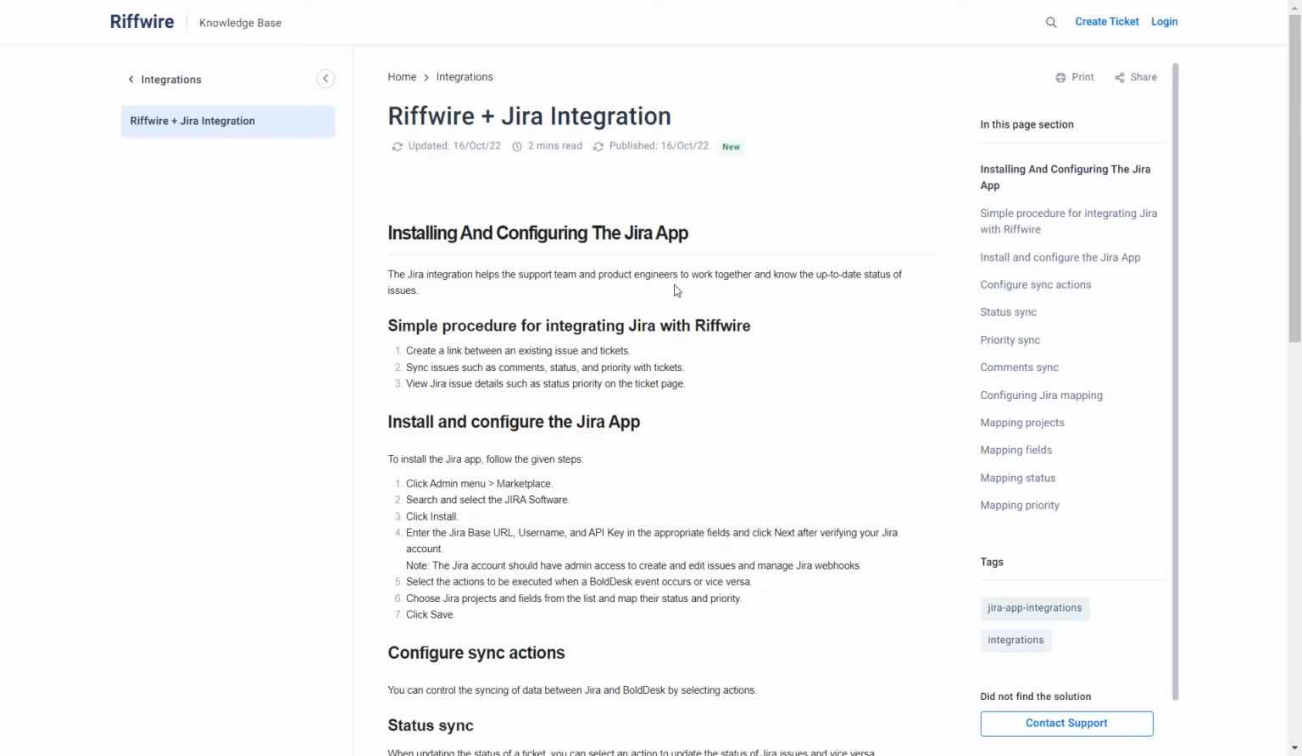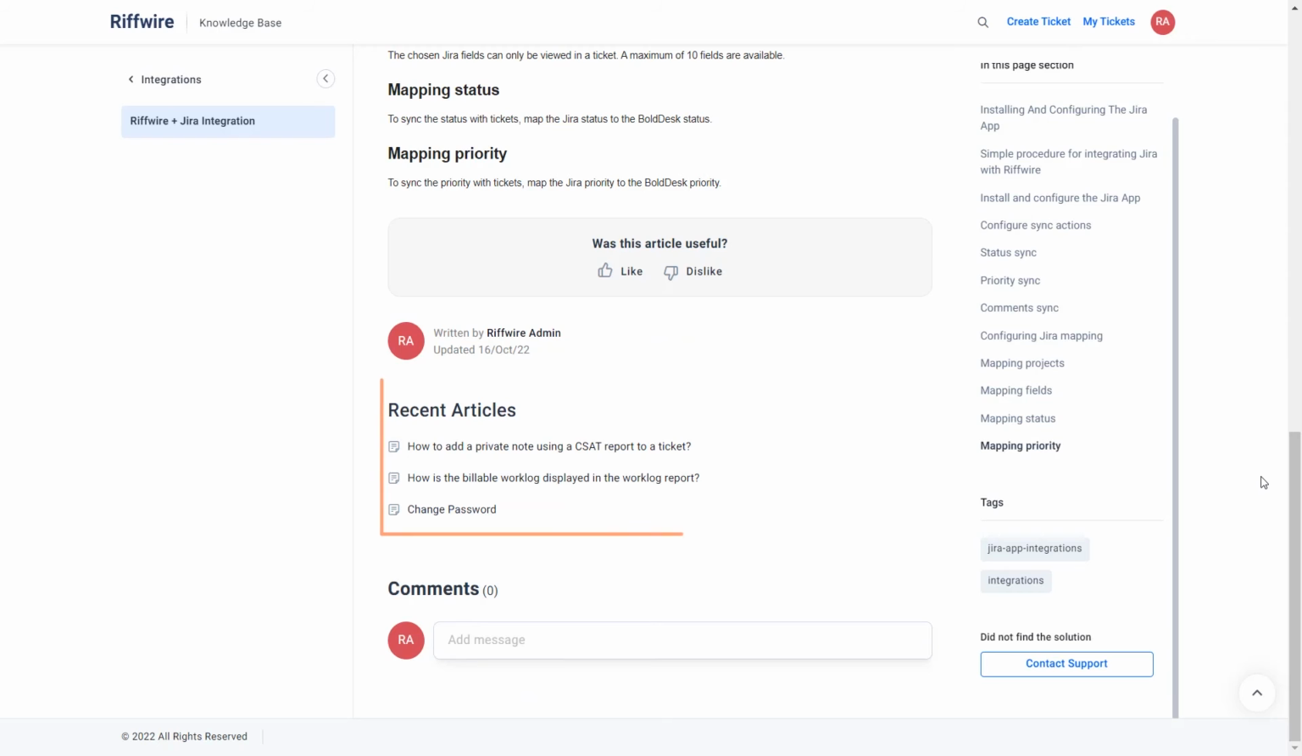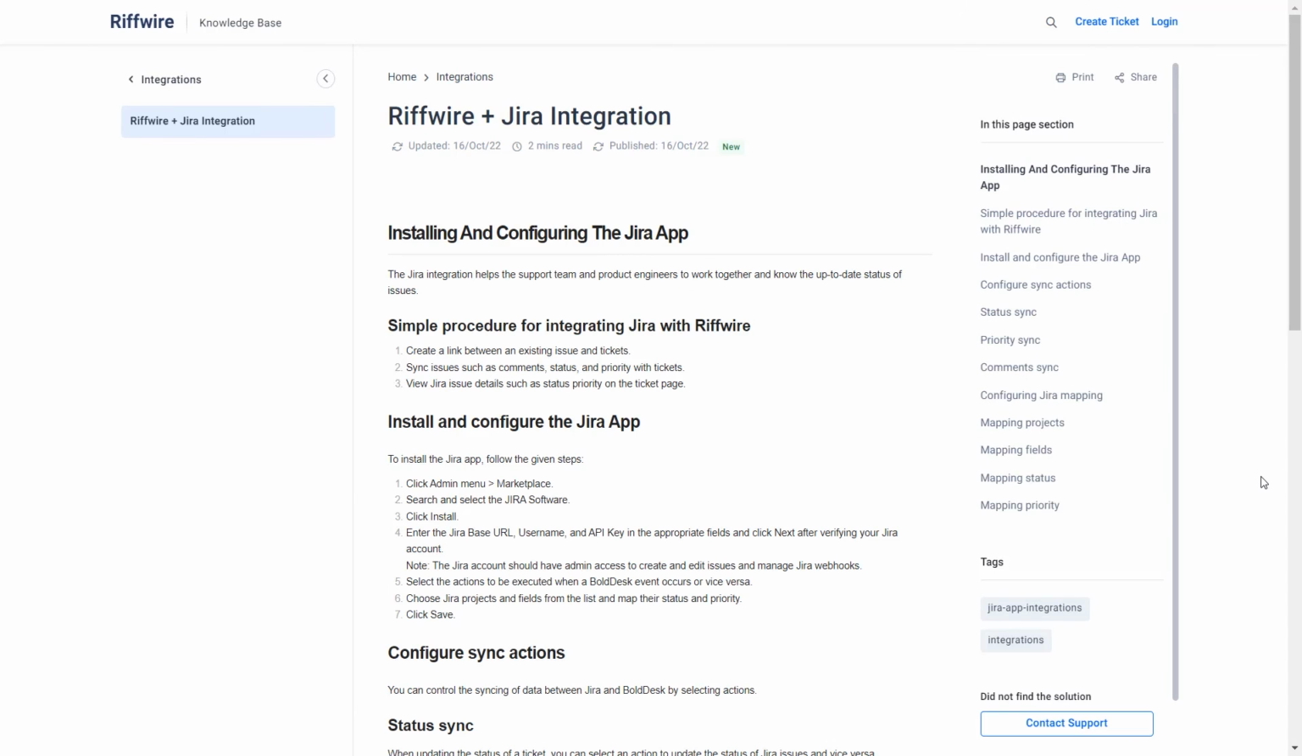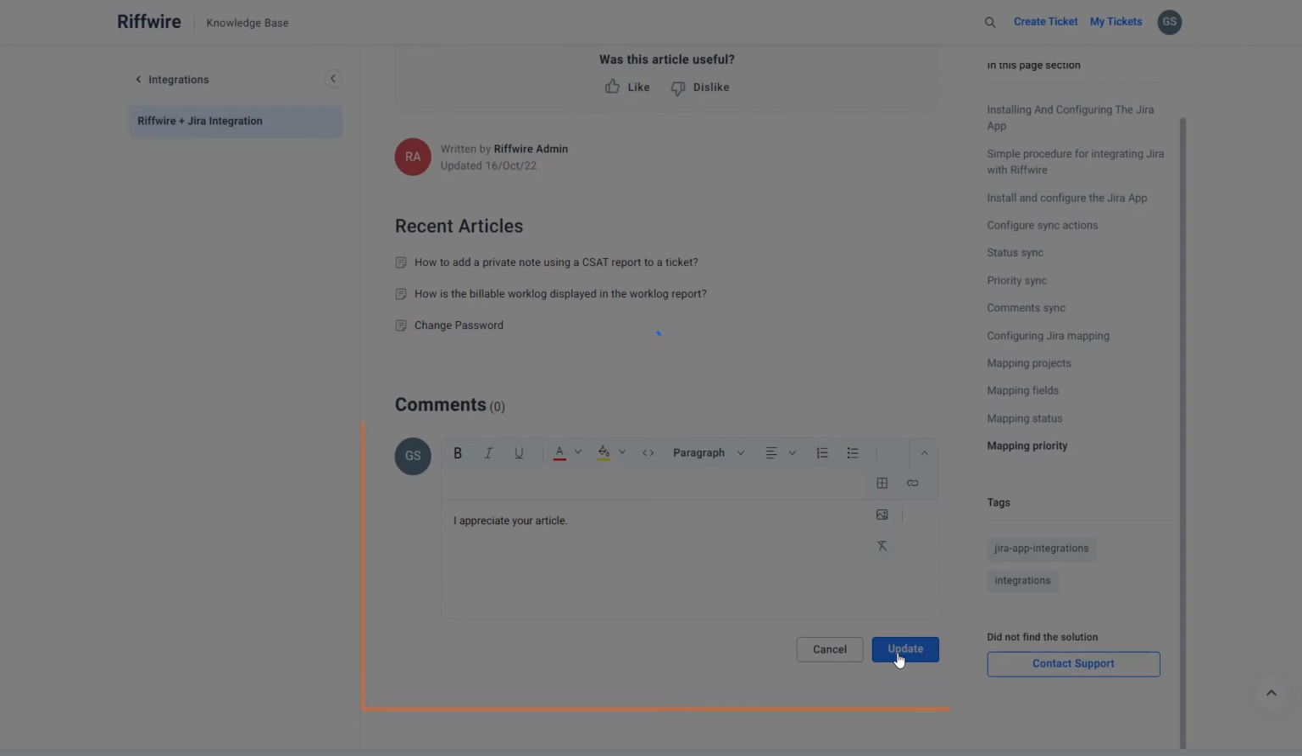Customers can see information on the article page in addition to the content, such as the last updated date and the estimated read time, the published date, options to print and share, the table of contents, the author, recent articles, and tags if it was configured. The customers can also see the new or updated labels on the article page. Customers can also add comments here.